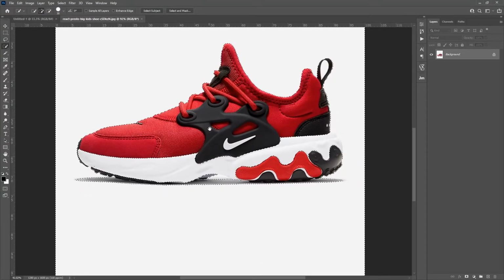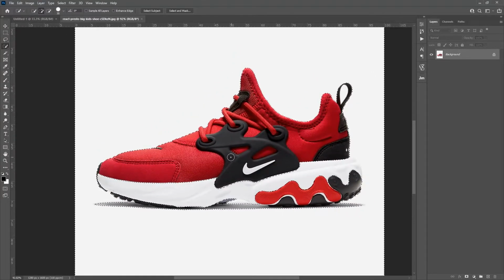Now with the quick selection tool, you can see it is a plus icon. When I hold down the Alt key, it changes to a minus icon, and I can take out all those portions that I don't need. So something like this, brush over this area like so, and I think that is pretty much it.